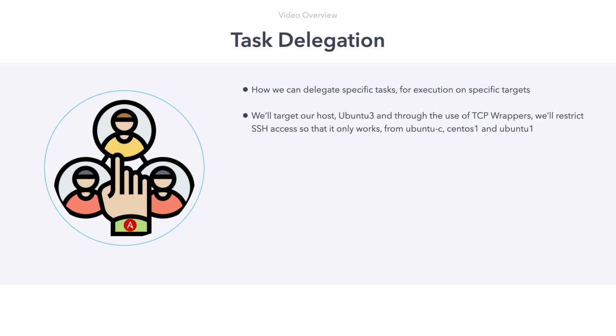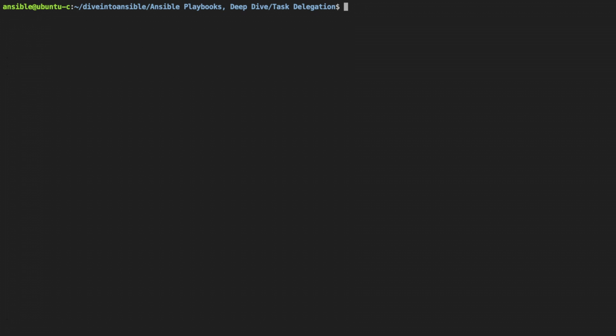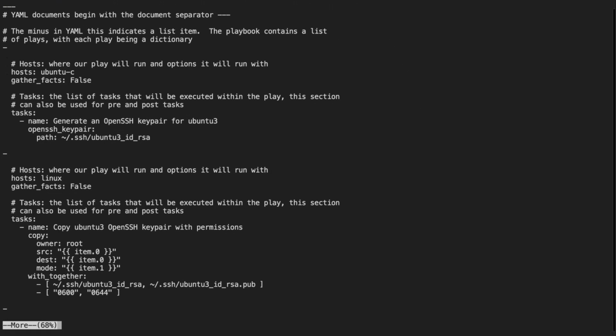Let's get started. Okay, so I'm in the Dive into Ansible Playbooks Deep Dive, and in the Task Delegation folder. Now, the first thing I want you to actually do here before starting this lecture is run a git pull. This lecture was recently updated, so the git pull ensures that you've got the latest version. If you step into revision 1, and if we take a look at our playbook, in this revision, we have 3 plays.